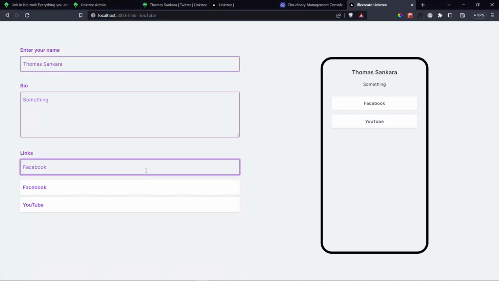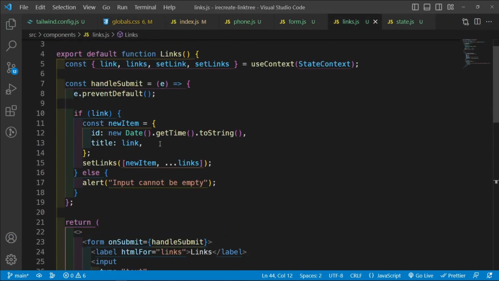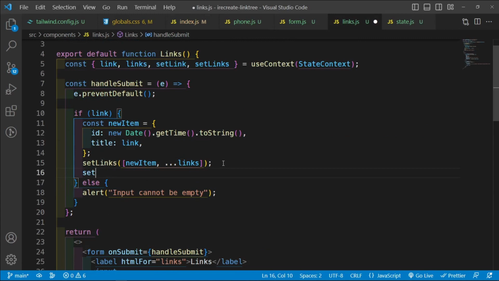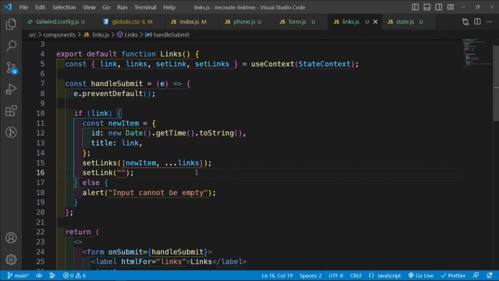We were adding in more links. So Facebook, let's say Instagram. And there we go. Now, what I want is when I finish typing here, I want this input to be cleared. So back inside our links, is it the links or the form? The links. So here, we're going to say set link back to an empty string. So that now when I finish typing, for example, if I add in GitHub, then it goes back to an empty string. You can see that is much better. It is a much better user experience.